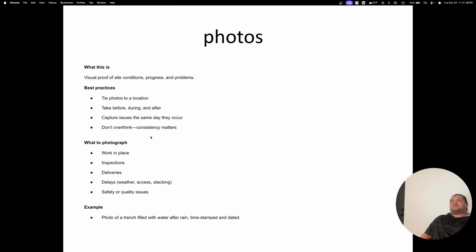Photos: visual proof of site conditions, progress, and problems. You want to be taking photos and inputting into the daily logs. Tie photos to a location, take before, during, and after photos. Capture issues the same day they occur. Don't overthink. Consistency matters. Keep taking photos, keep uploading it to your daily log. What to photograph? Work in place, inspections, deliveries, delays, weather, access, stacking, and safety or quality issues. So, for example, photo of a trench filled with water after rain, timestamped and dated.